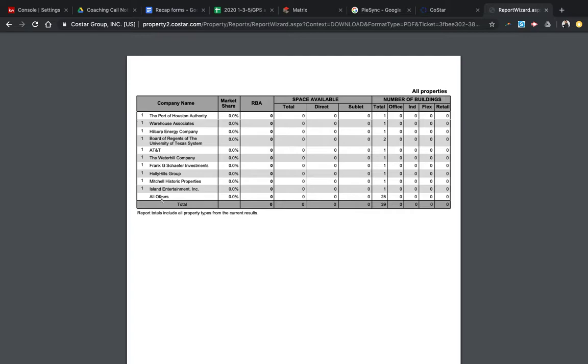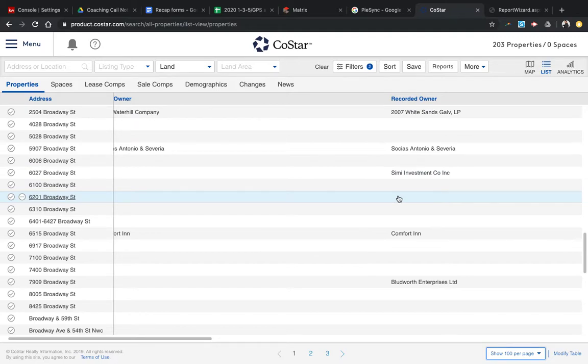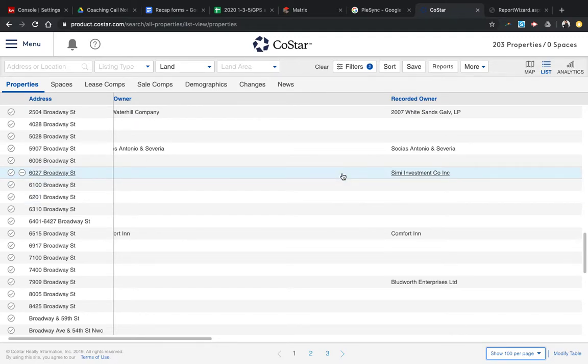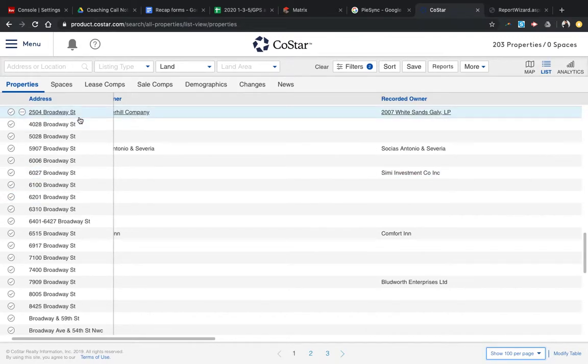So that's a deeper way to do it, if you really want to get to the individual who owns it. But if you're looking at people that have bought land in the past, the sales comps is probably the best way to do it. You can try the deal makers. I've never had much success doing it. We can try that one again.